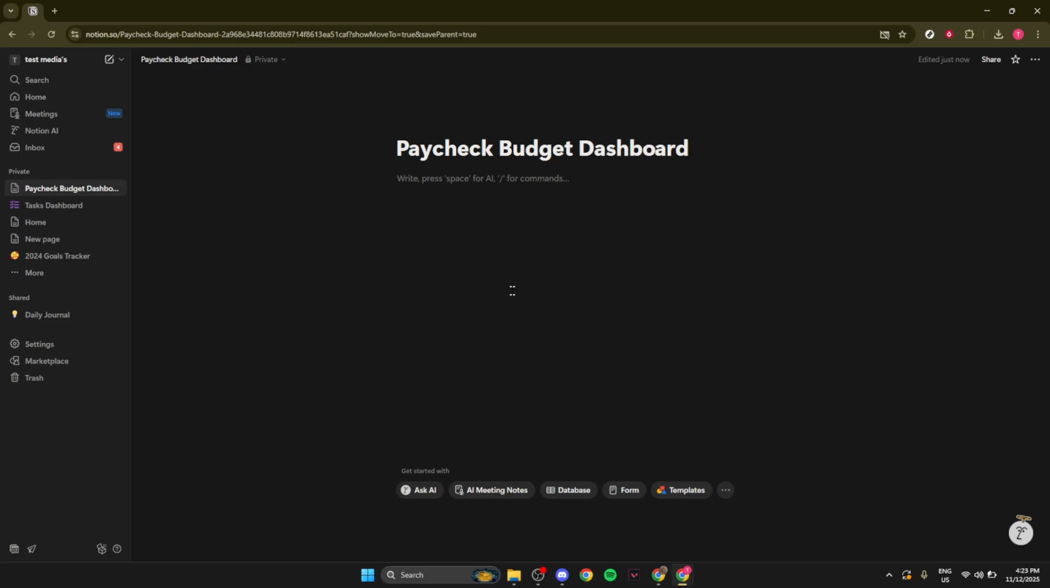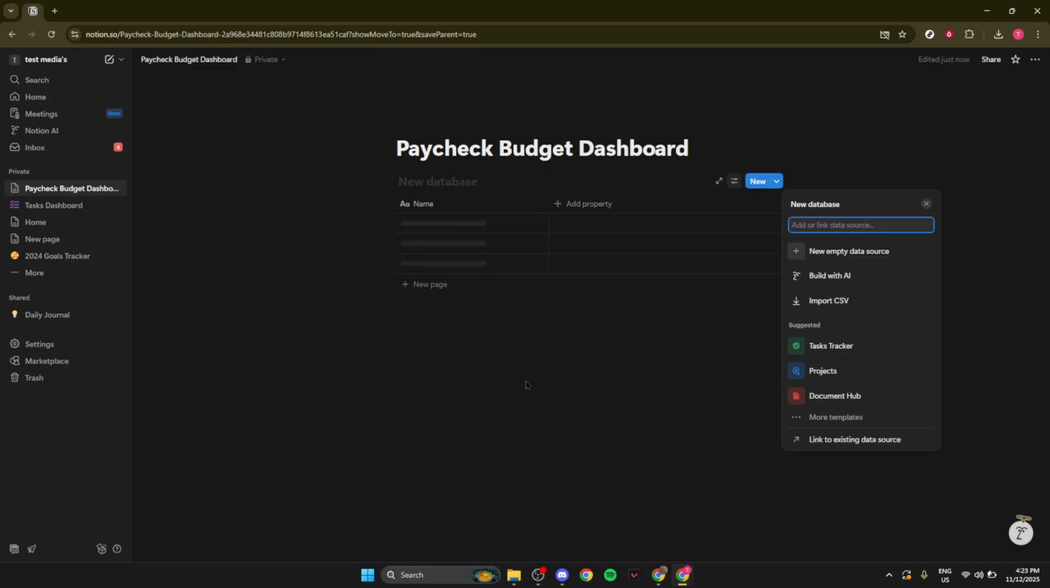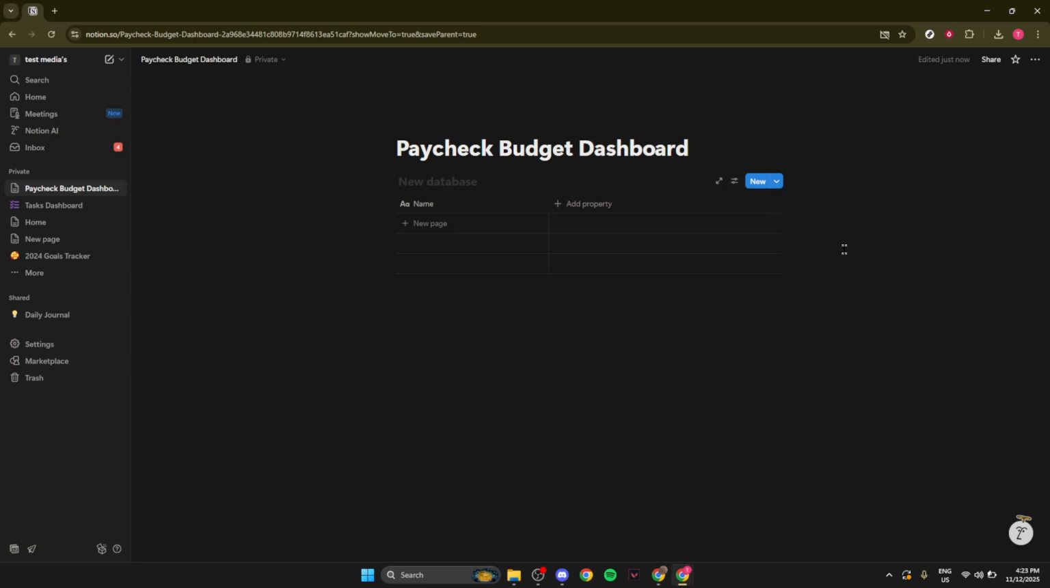Next, we're going to add a table specifically for your income. Tables in Notion are incredibly versatile and will help you visualize your financial data clearly. Go ahead and create a new table on your Paycheck Budget Dashboard. Once you have this table, rename it to Income. In this table, you'll need to add columns that are crucial for tracking your financial inflows. You might want to include columns such as the source of income, the amount, and the date received. This setup will ensure you have all the necessary details right at your fingertips.